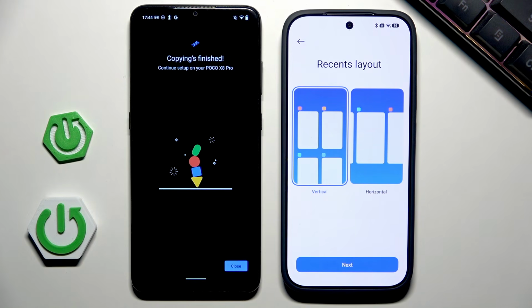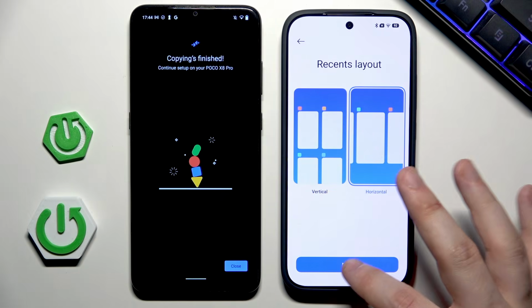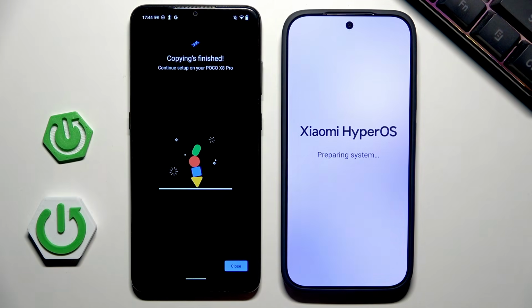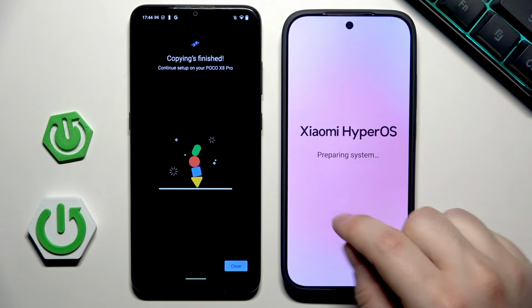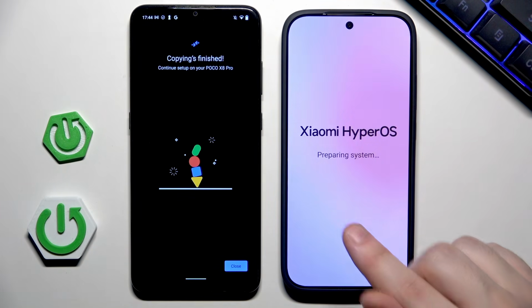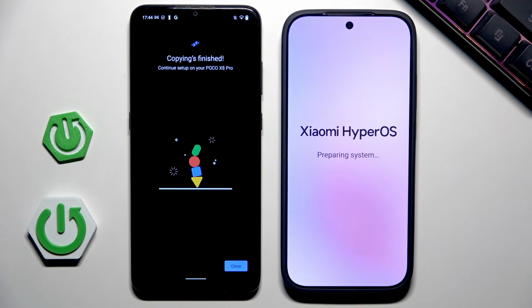Select recent layout, vertical or horizontal. Let's say, I don't know, horizontal. Next. Okay, preparing the system. Now we gotta wait. And then the arrow appears. And after that, we'll be ready to use our device. So let's wait a little bit.